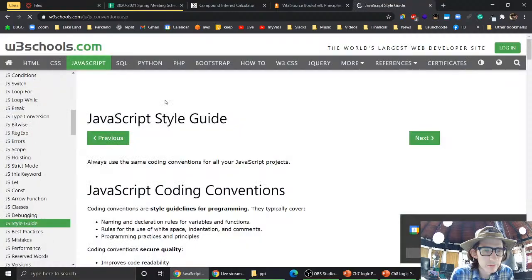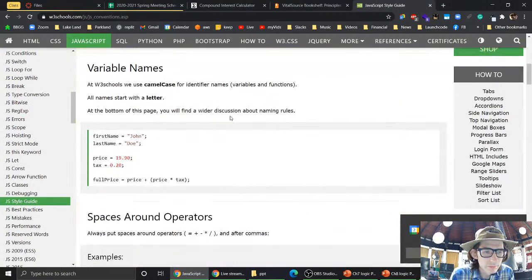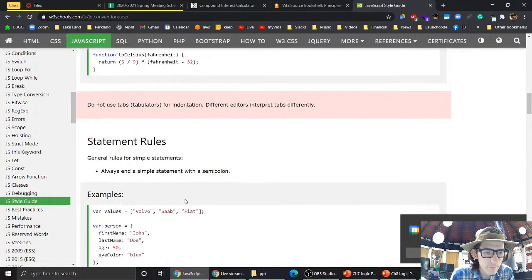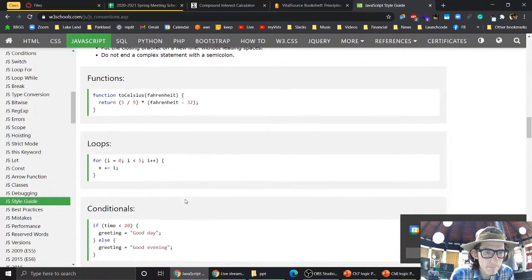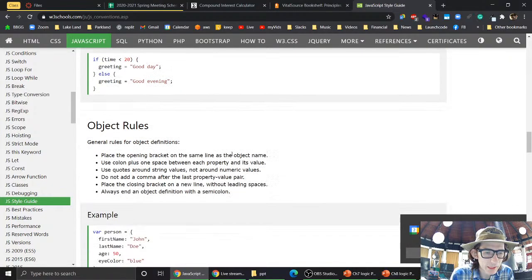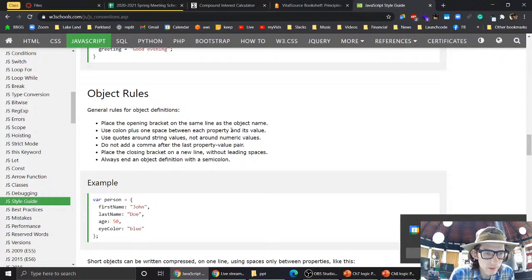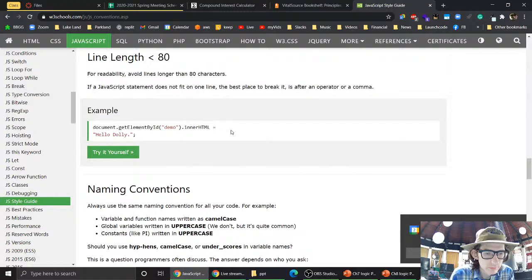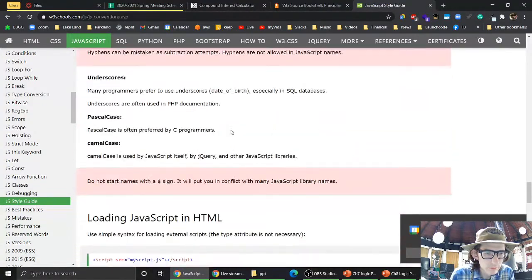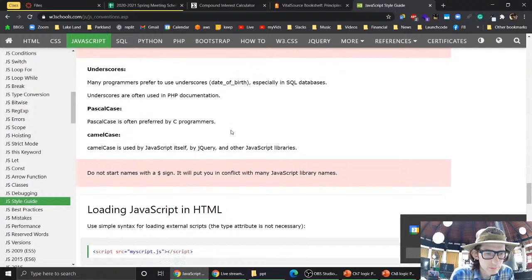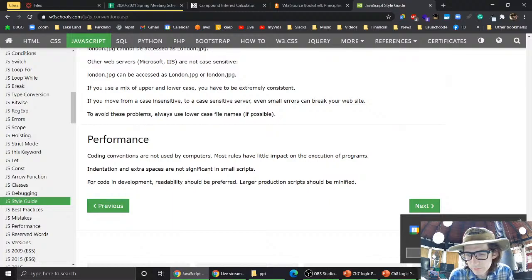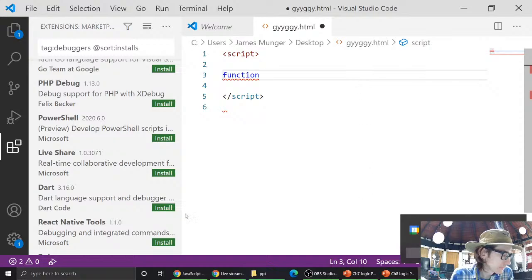Coding conventions. All right. Variable names are camel case. We already knew that. Functions also look like they're camel case too. This isn't organized very well. Okay, it's simple. Just use camel case.